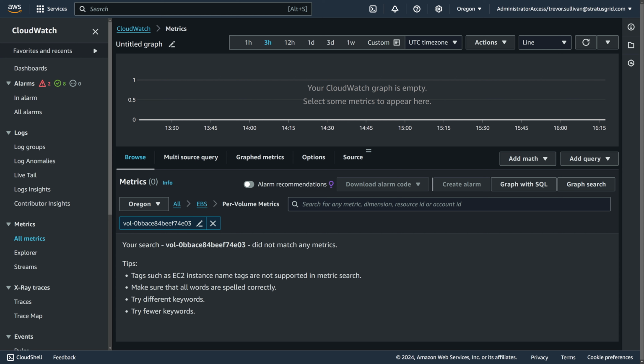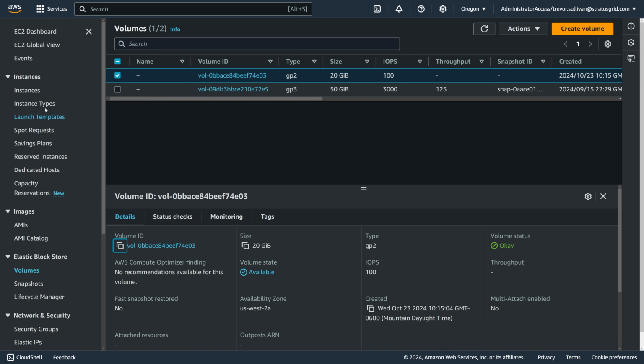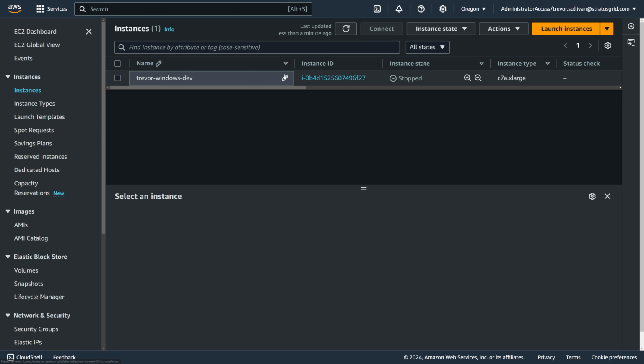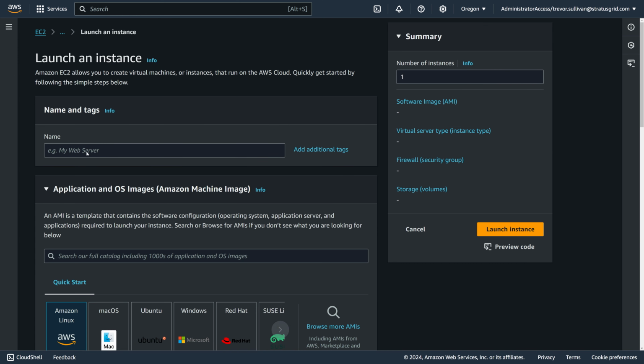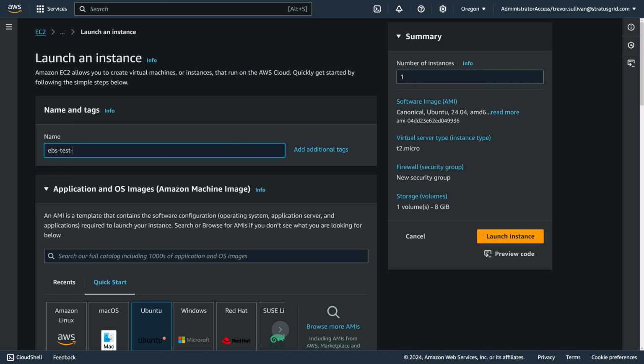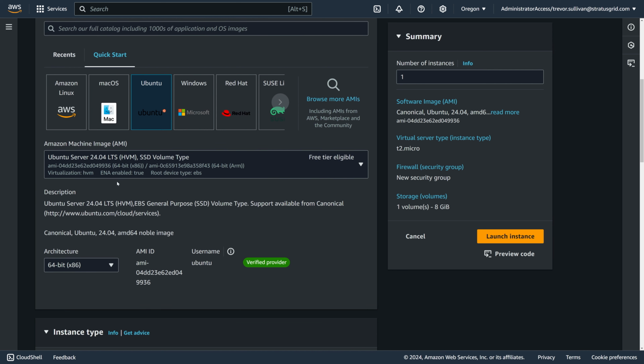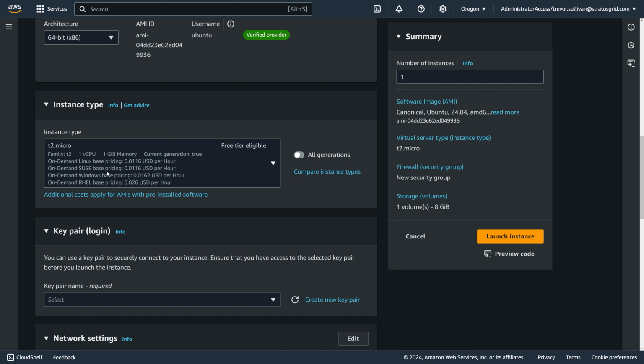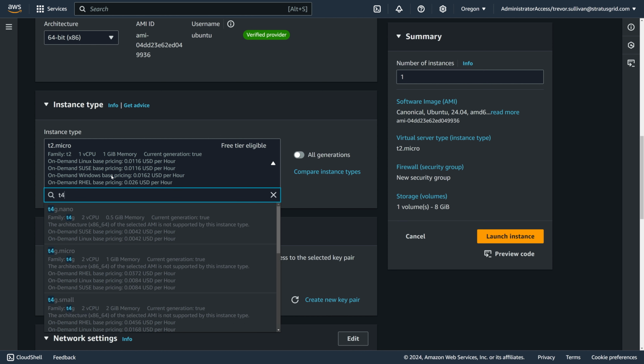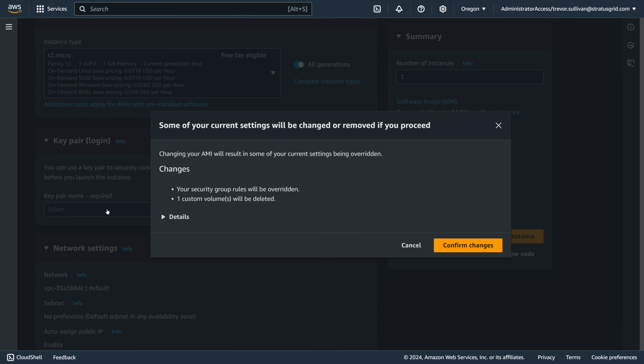So if we don't have any metric data here, we can go ahead and actually spin up an EC2 instance with a volume attached and actually consume some capacity on that volume. So what we'll do is head over to the EC2 console. We can go to instances right here, and let's just launch a really basic instance. I'll just call this EBS test Trevor, and then we'll use an Ubuntu image here. For the instance type, we'll just choose something like a T4G, and let's actually change the architecture to ARM here.